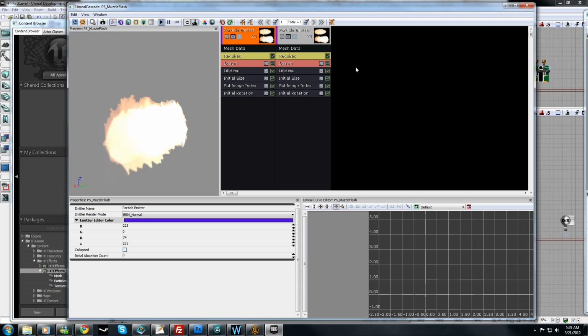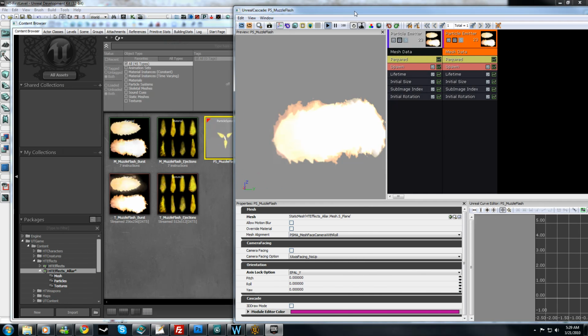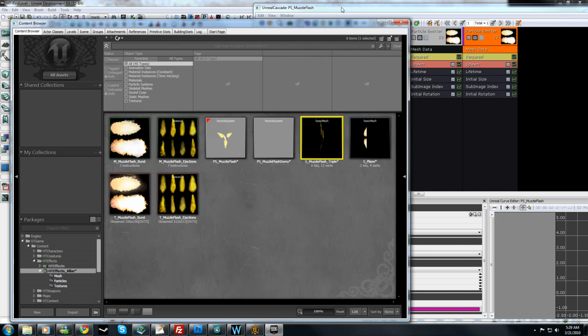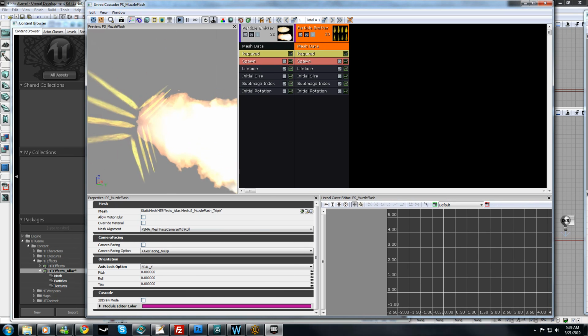So now I'm going to right click the particle emitter and duplicate emitter. That way I don't have to do the same stuff twice. And I'm going to click mesh data in my second particle emitter. I'm going to go ahead and load up my muzzle flash triple, and that will give me another ejector.